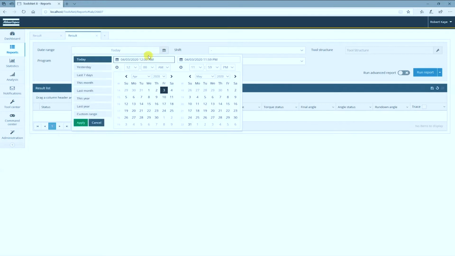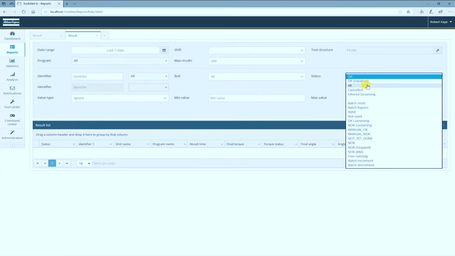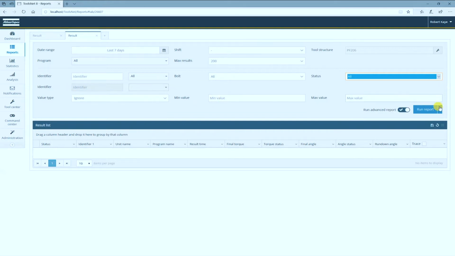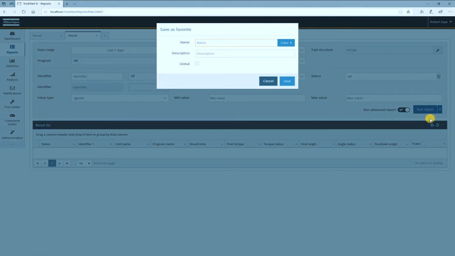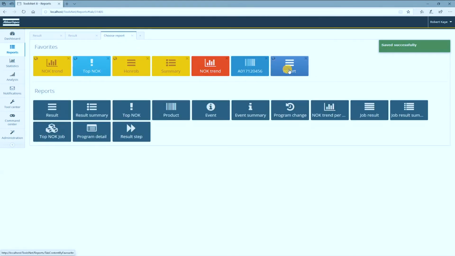The way to do it is you select the filters that you want to set. And when you're happy with this, you click on the downward facing arrow, click on favorite, give the report a name, and I can select a color and a description to describe what this report does. If I check the global box, this report will also be available to any other user of ToolsNet. So you can see that favorite shows up here.